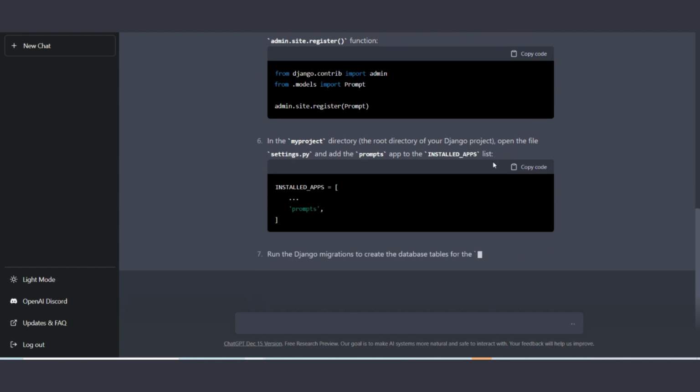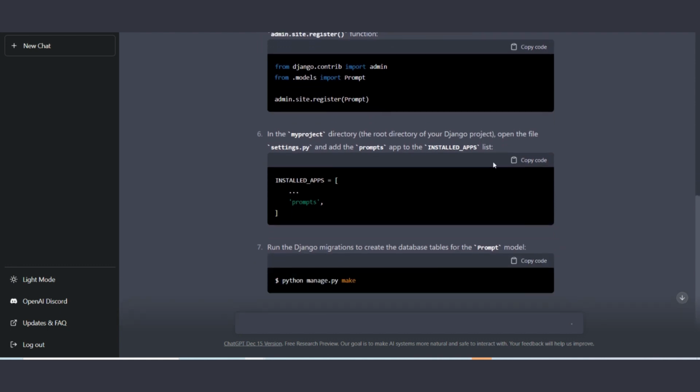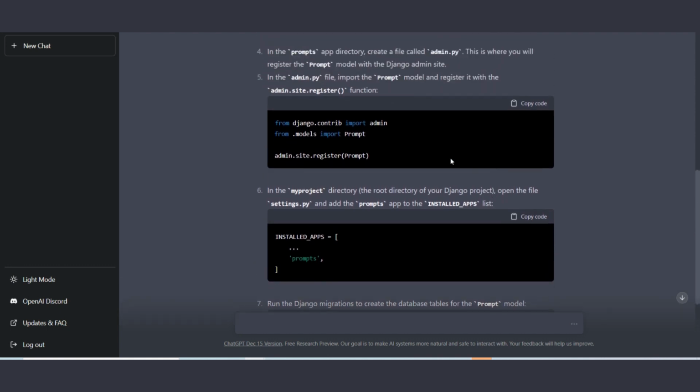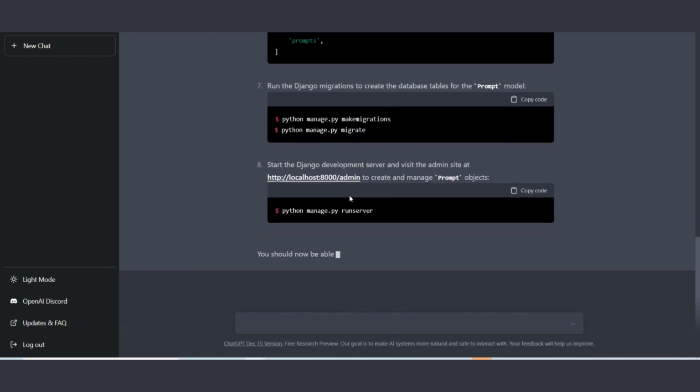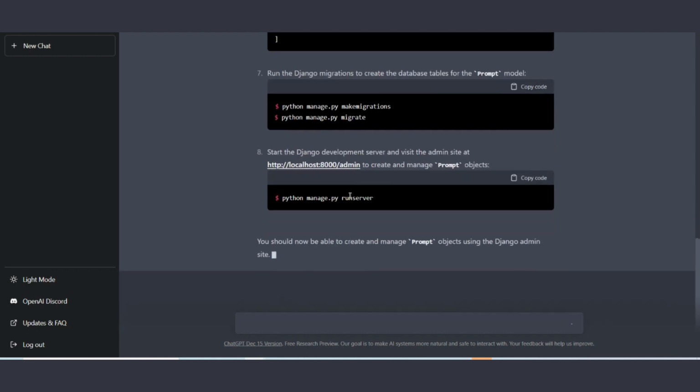Okay, so as you can see, it's giving me a step-by-step guide of how to make an app, right? It's not just saying write a models.py. It's not giving me just a models.py file. Instead, it's giving me all the steps as well. It also gave me how I can utilize my URL. So yeah, it's a very elaborate thing. Now we have the models.py.